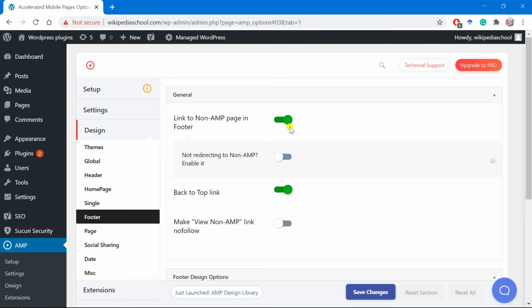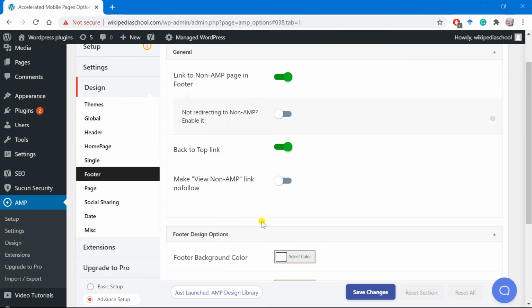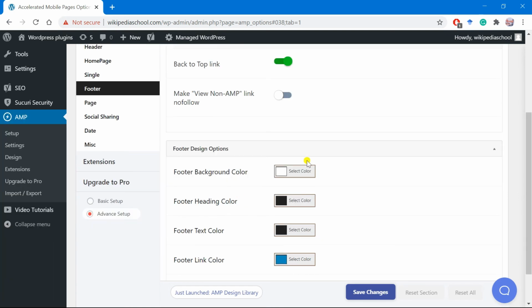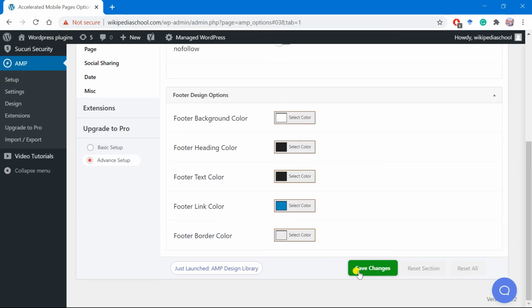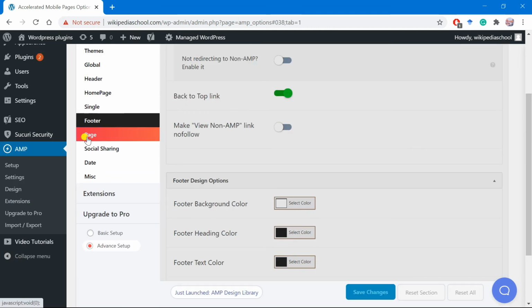So in footer, the same thing we need to do like we did previously. Make view non-AMP link no follow. If you want to make your AMP link non-AMP link no follow, you can turn it on. You can choose footer background color, footer heading color. It's up to you. Then after doing all this, you better click Save Changes.